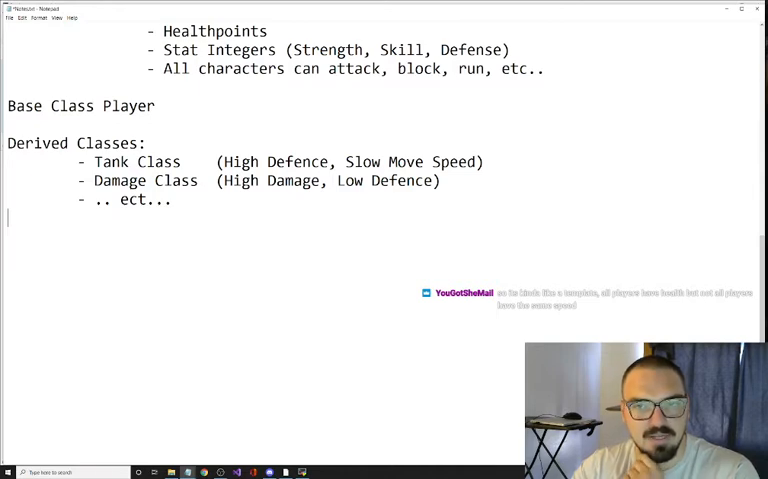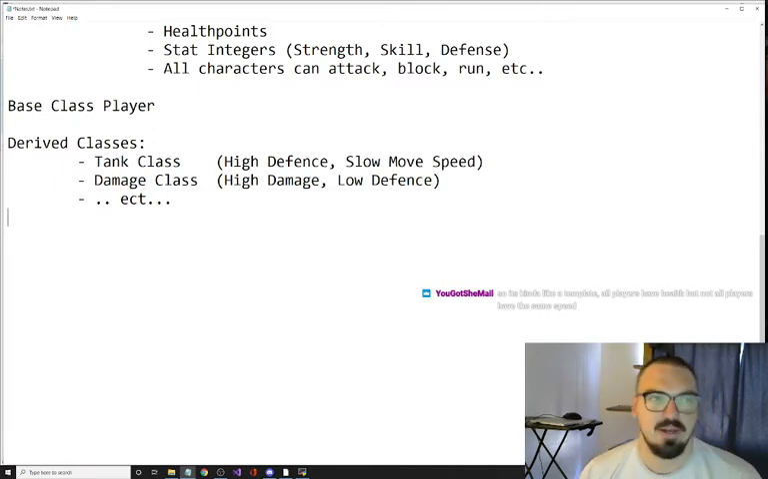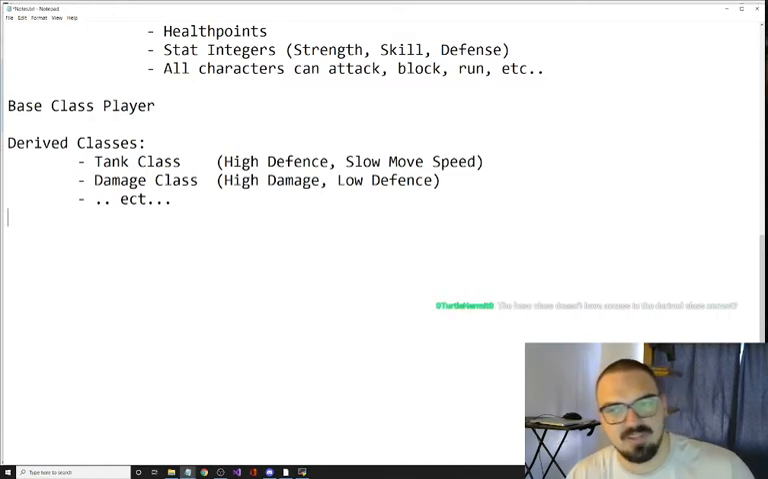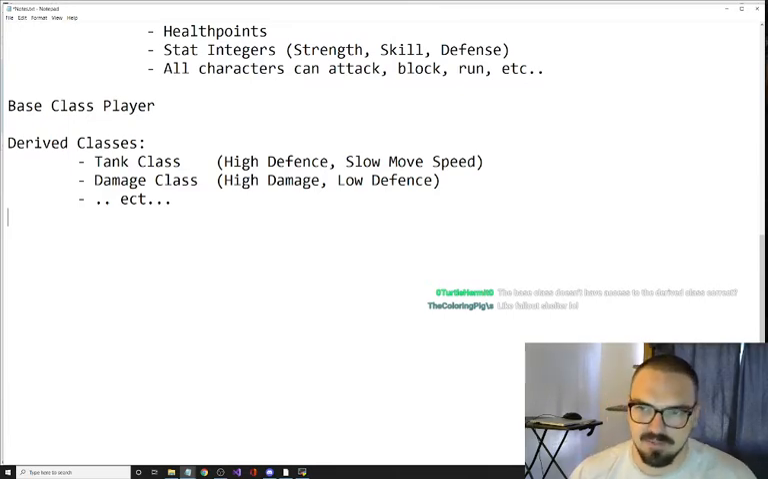Yeah, so it is like a template. All players have health, but not all players have the same speed. And to further your point, not all players may have the same health. What we do know is that players have a speed variable and a health variable, but in the derived classes, it will change.